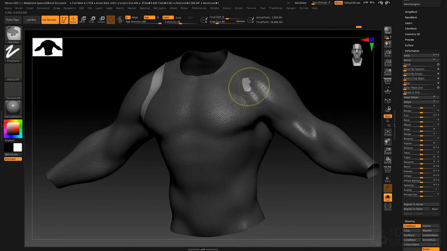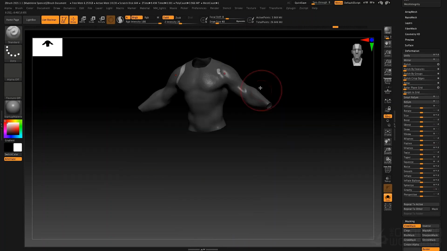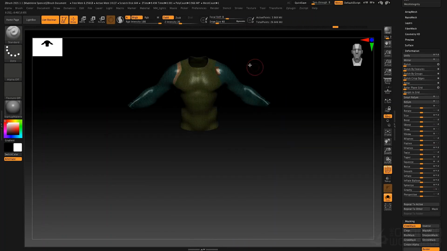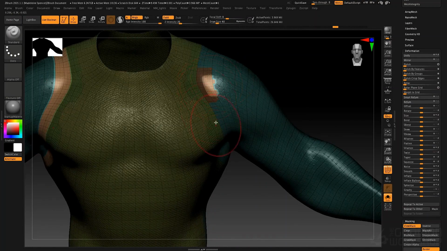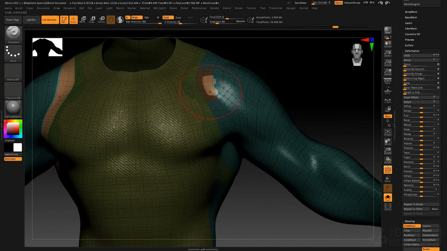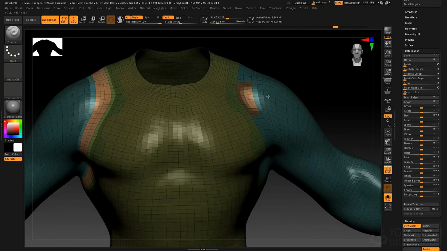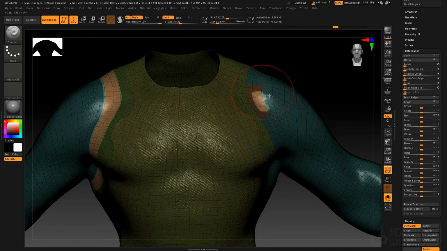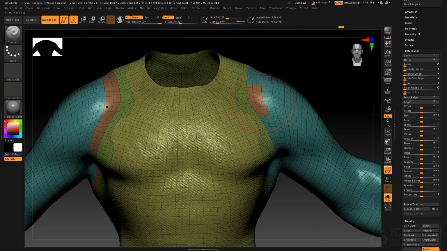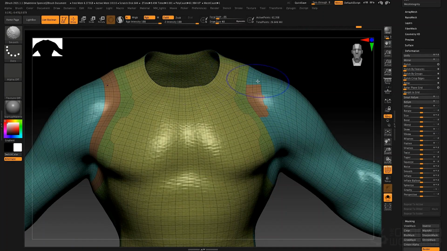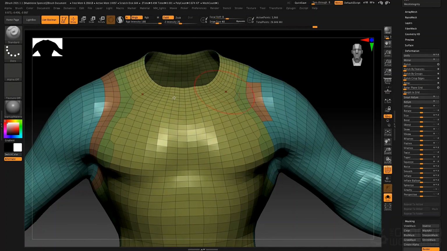So if we undo that and go into our polyframe mode, Shift F, you can see what happened there is we actually don't have the same polygroup on the other side. So I would just have to repeat that and do it for this other side as well. So I could do that now, just for the sake of making things clean and nice. We'll step down our subdivision levels. And we want this polygroup the same on this side.